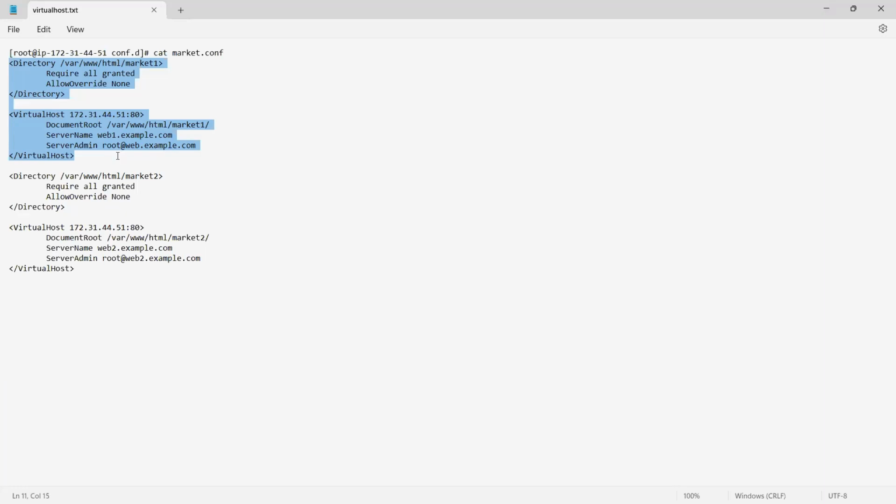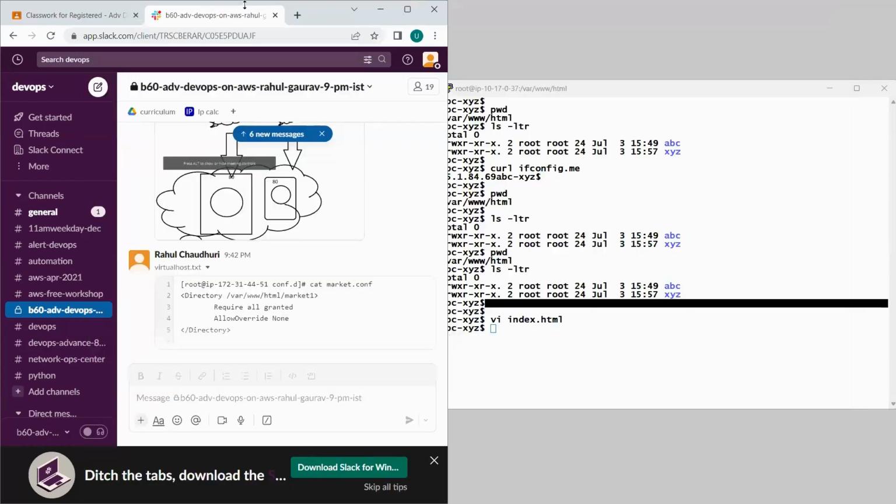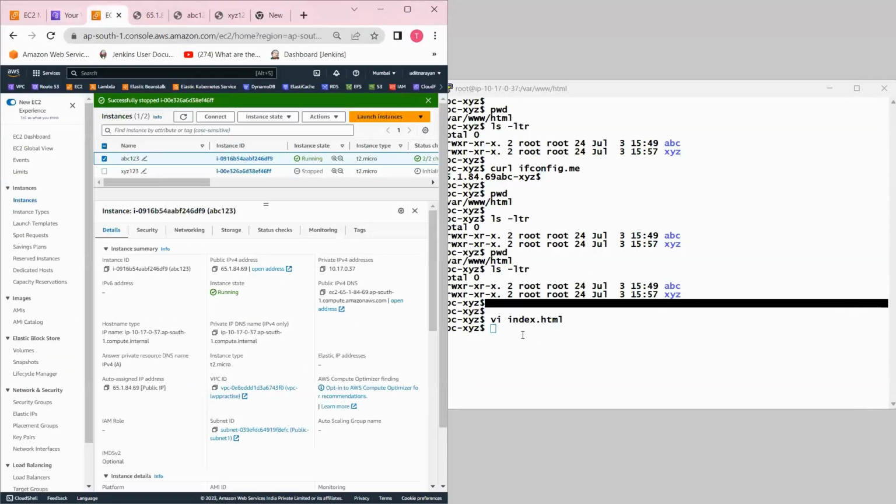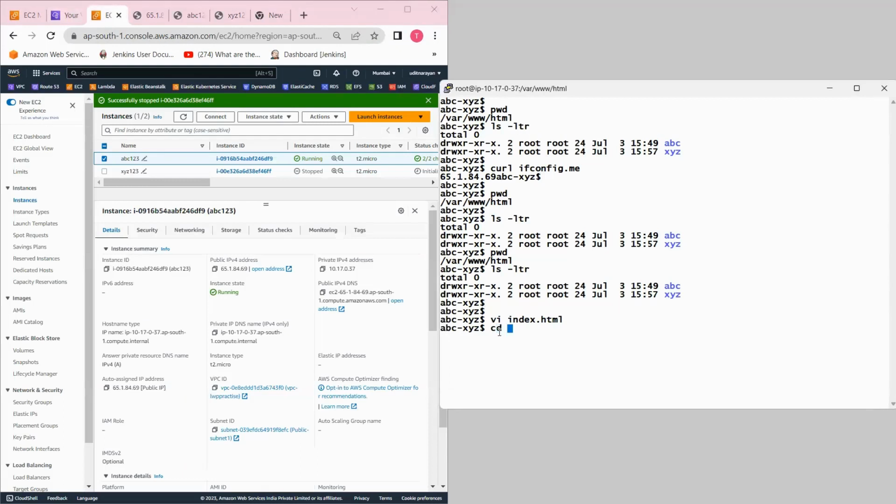Okay. So now what you do, go back to the server and go to a folder called Apache Home, where we changed the port. Go to that folder, Apache Home, cd /etc/httpd, tab. Okay, enter. And then you do ls -ltr and you will find that there will be some files.